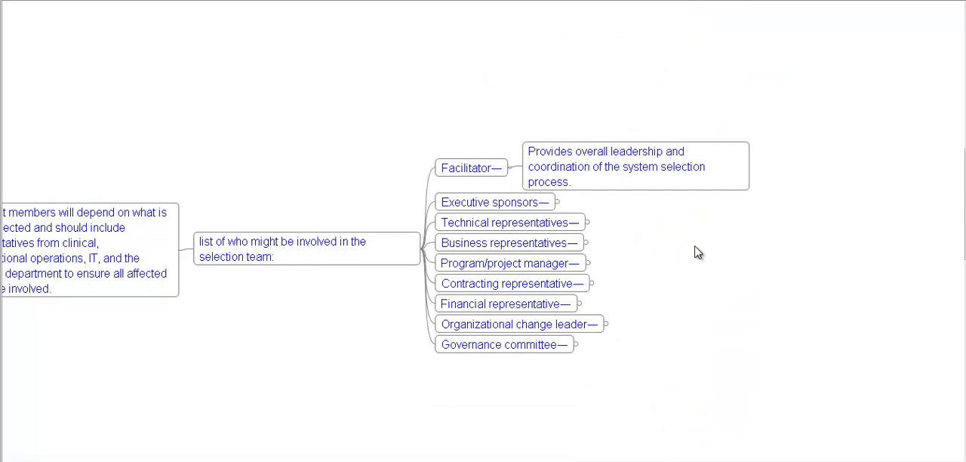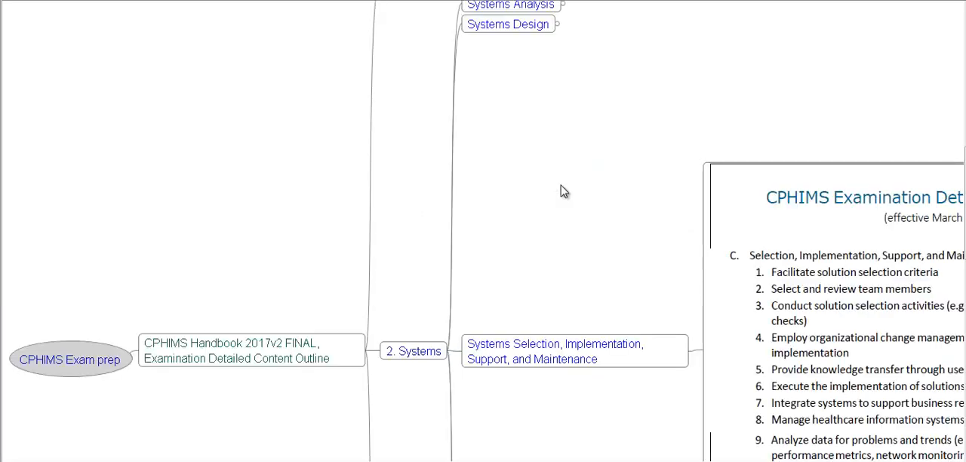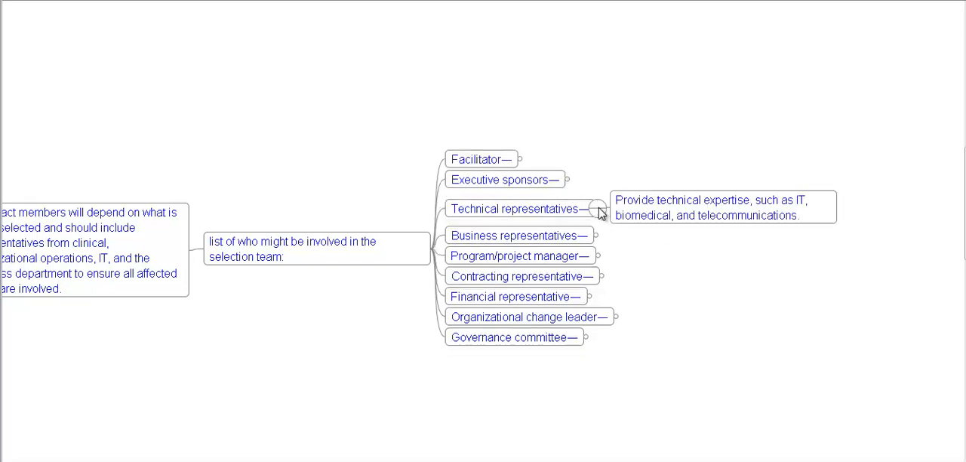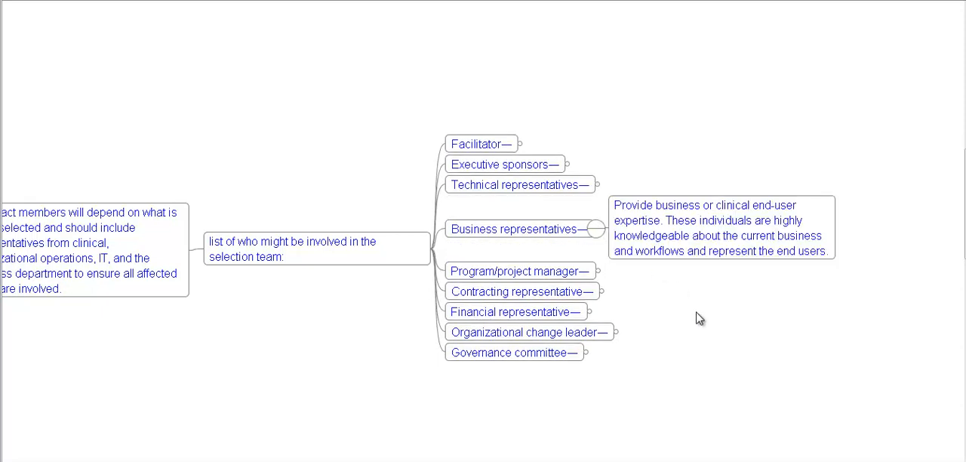Facilitator, provides overall leadership and coordination of the selection process. Executive sponsor, provides support, clarifies mission, facilitates necessary resources, and acts as a champion within the organization. Technical representative, provides technical expertise such as IT, biomedical, and telecommunications. Business representative, provides business or clinical end user expertise. These individuals are highly knowledgeable about the current business and workflows and represent the end users.